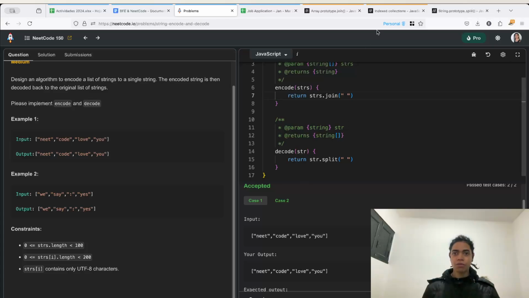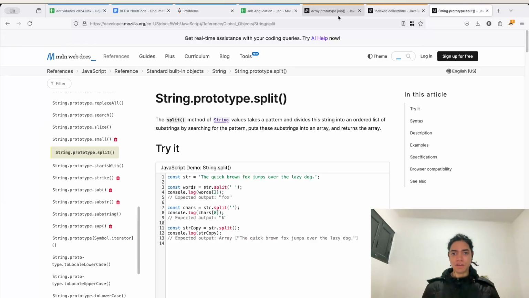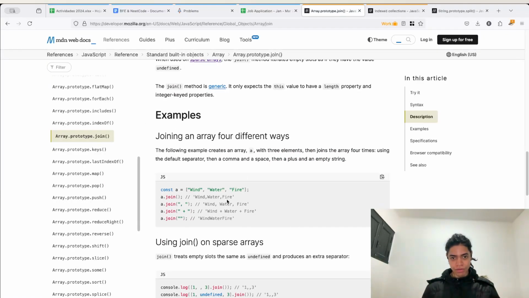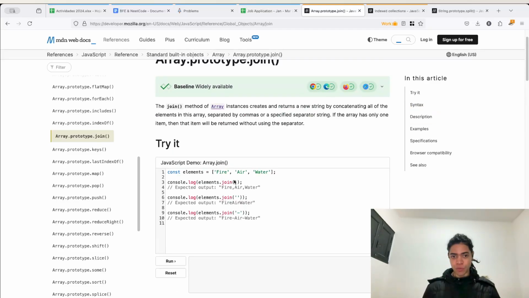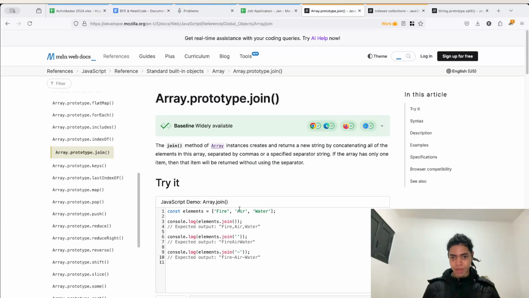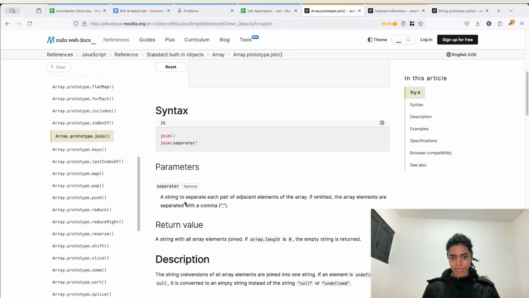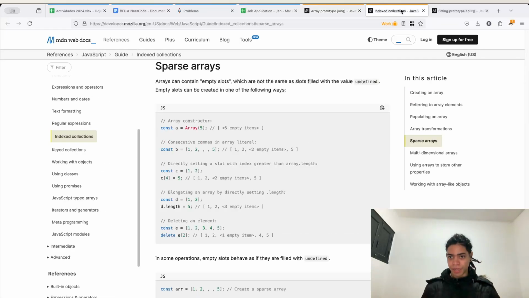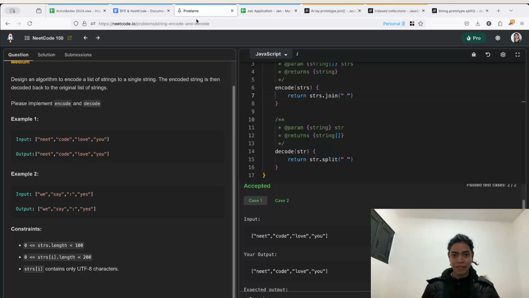So what happened is that by default, the join method transforms it into comma-separated values. The separator is a string placed between each pair of adjacent elements of the array. If omitted, the array elements are separated with a comma. Exactly. However, in my case, the separator I want to split this on is this. This is something trivial in JavaScript.